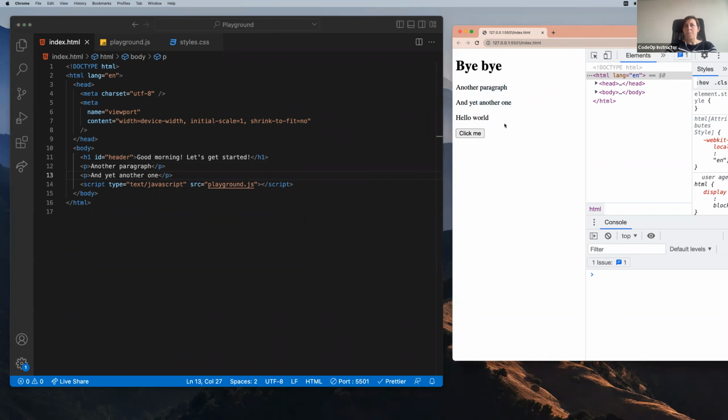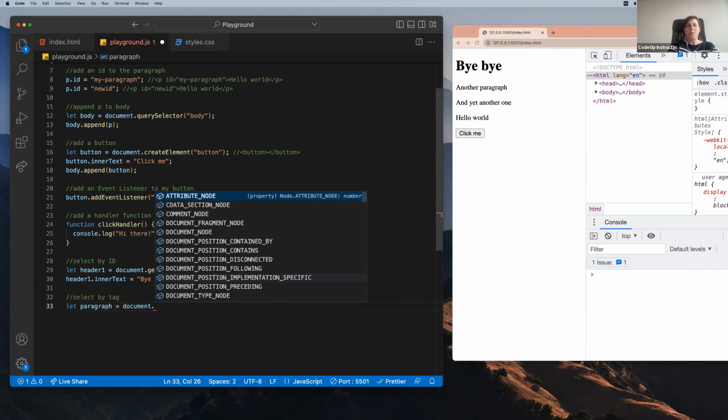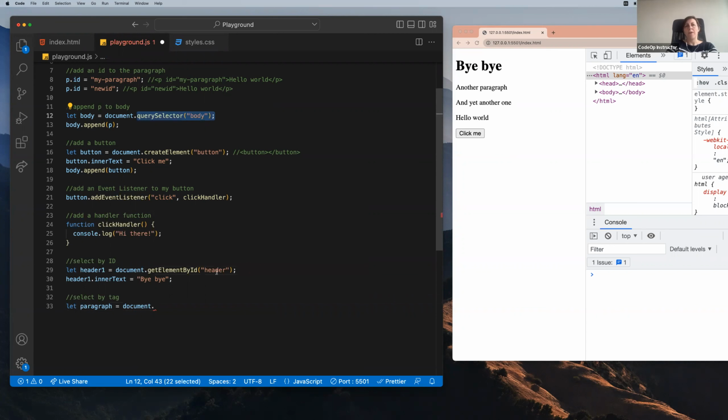So now I have 3 paragraphs, the 2 that are created statically, and the one that I have created through my JavaScript. So this one, my paragraph. Now if I want to select a paragraph by tag name, and I try querySelector P, it will return the first paragraph that it finds, because now there are many paragraphs.